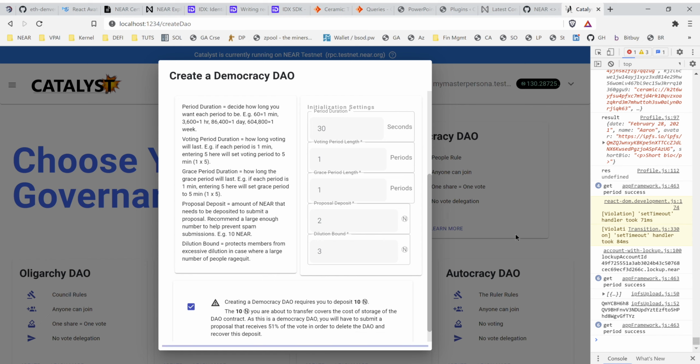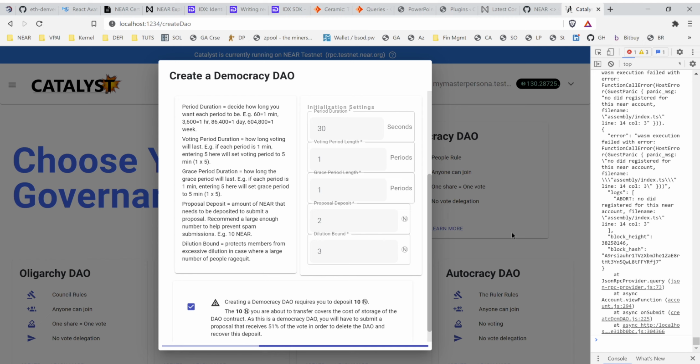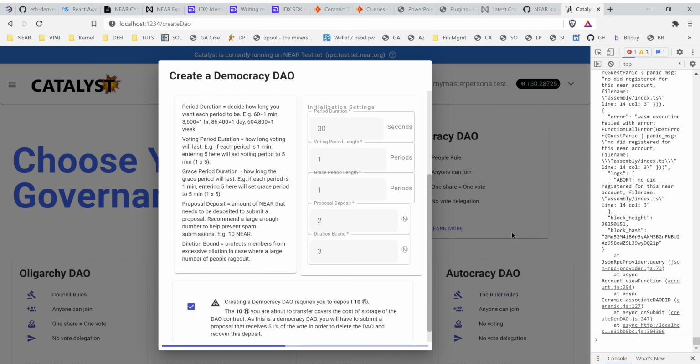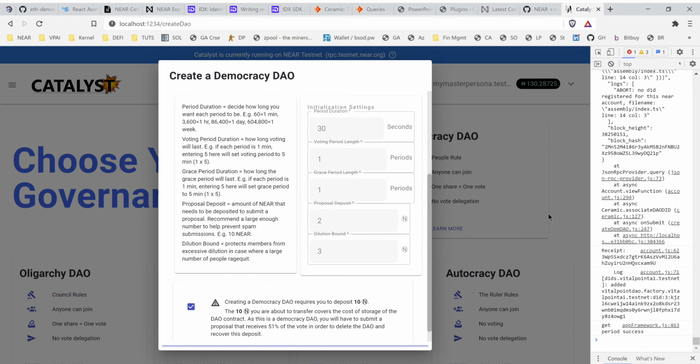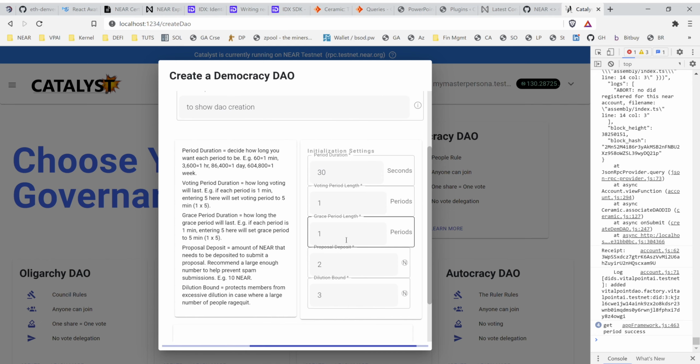So create the DAO. This will take a couple of minutes to move through everything. It's basically setting up the DAO. There's a factory in the background here that's deploying the DAO code to a new account, which becomes VitalPoint DAO dot factory dot VitalPoint AI dot testnet. It sets up all the initialization settings, and it sets the initial user or member as the summoner of the DAO. Of course, this is being hooked into Ceramic Smart Docs and IDX to provide the data that's required for the DAO.